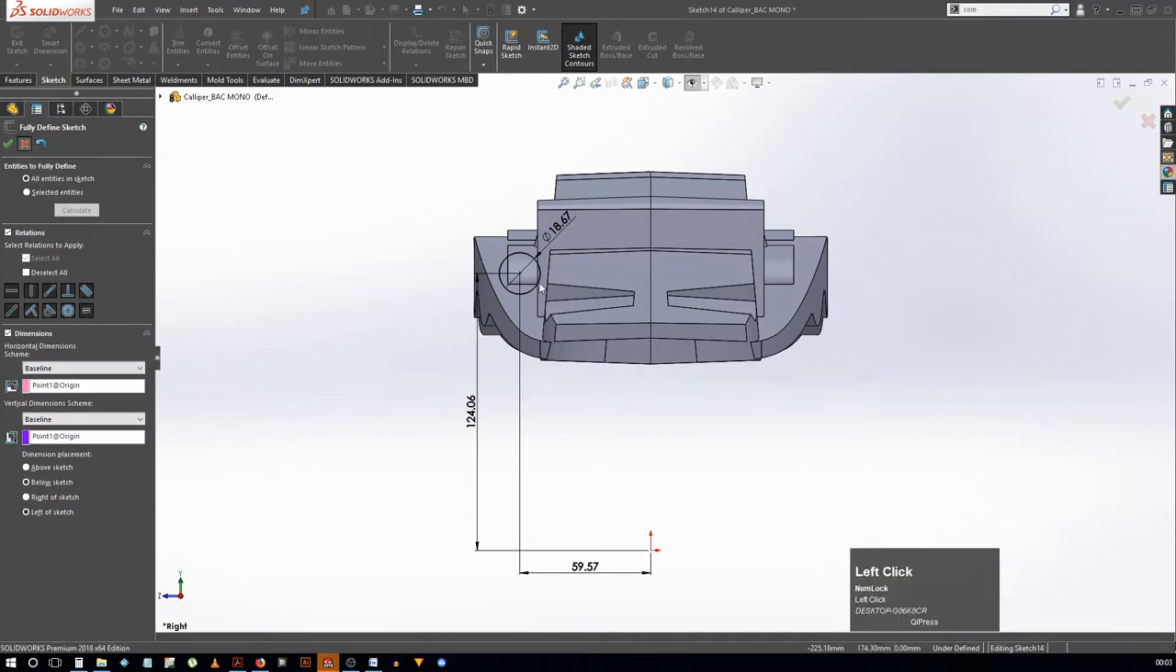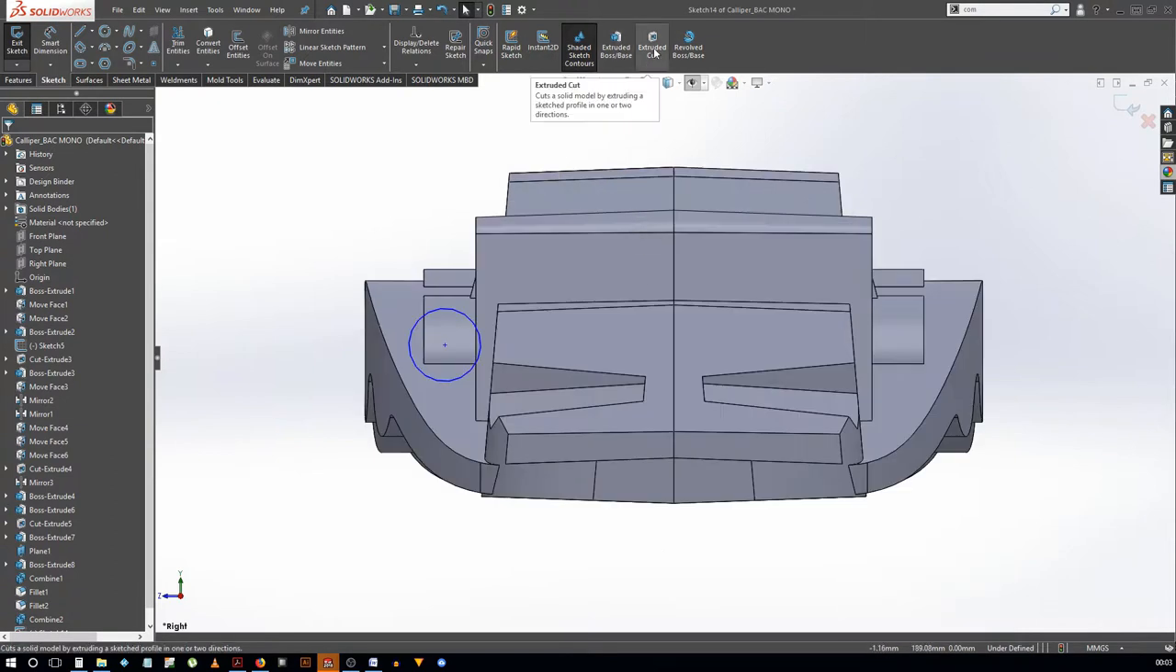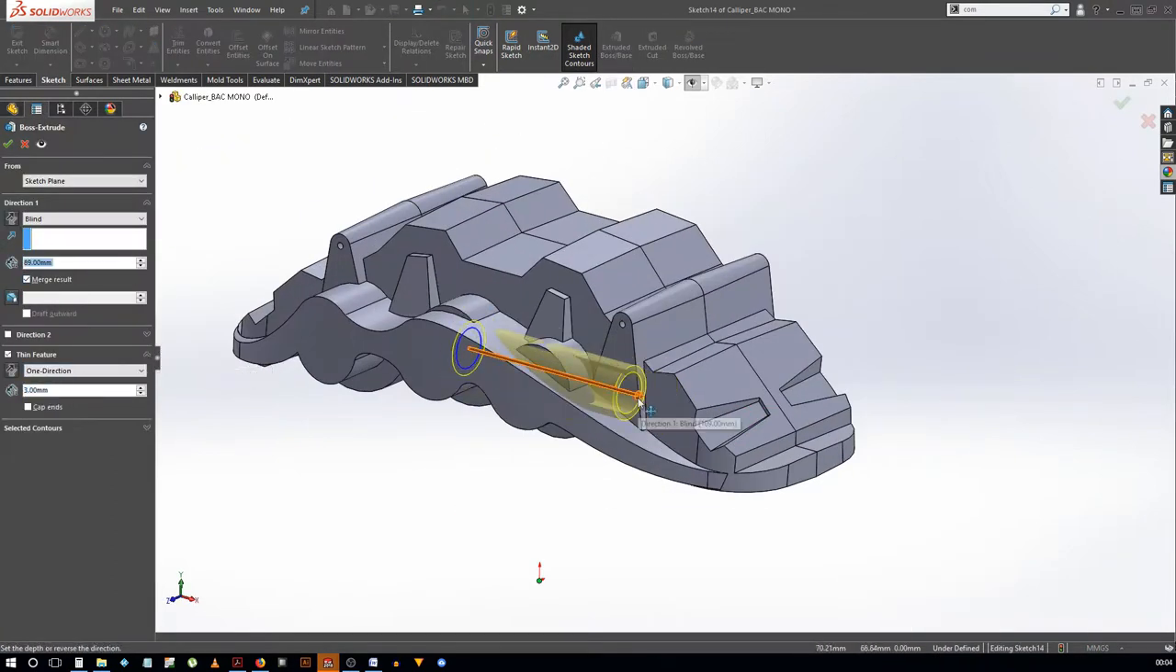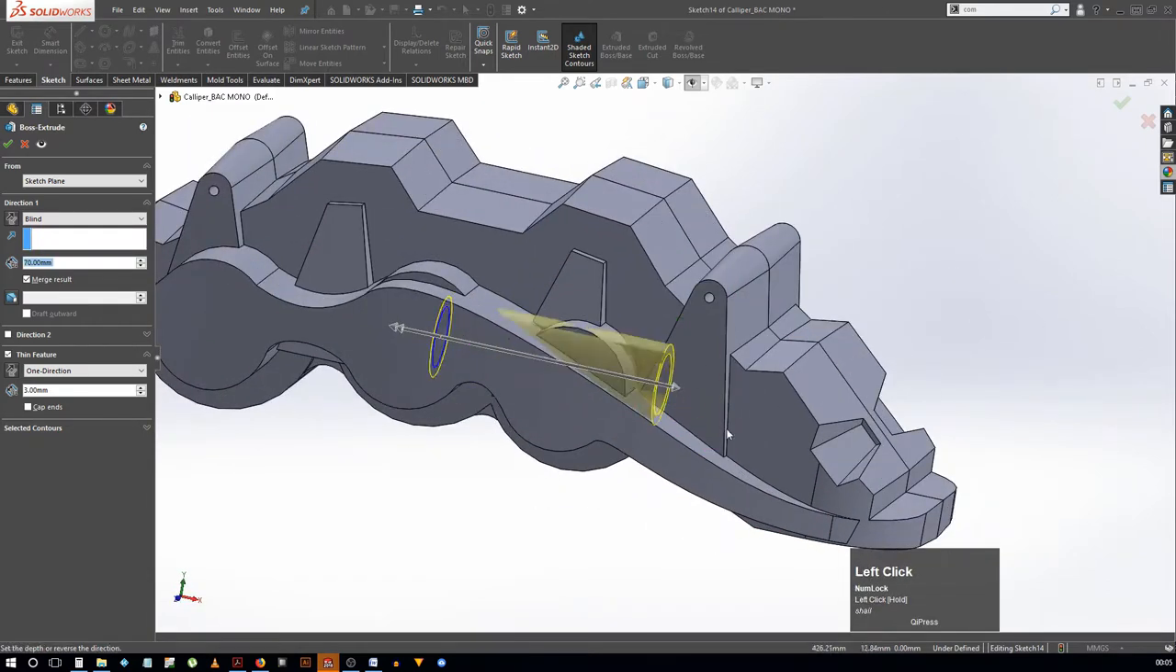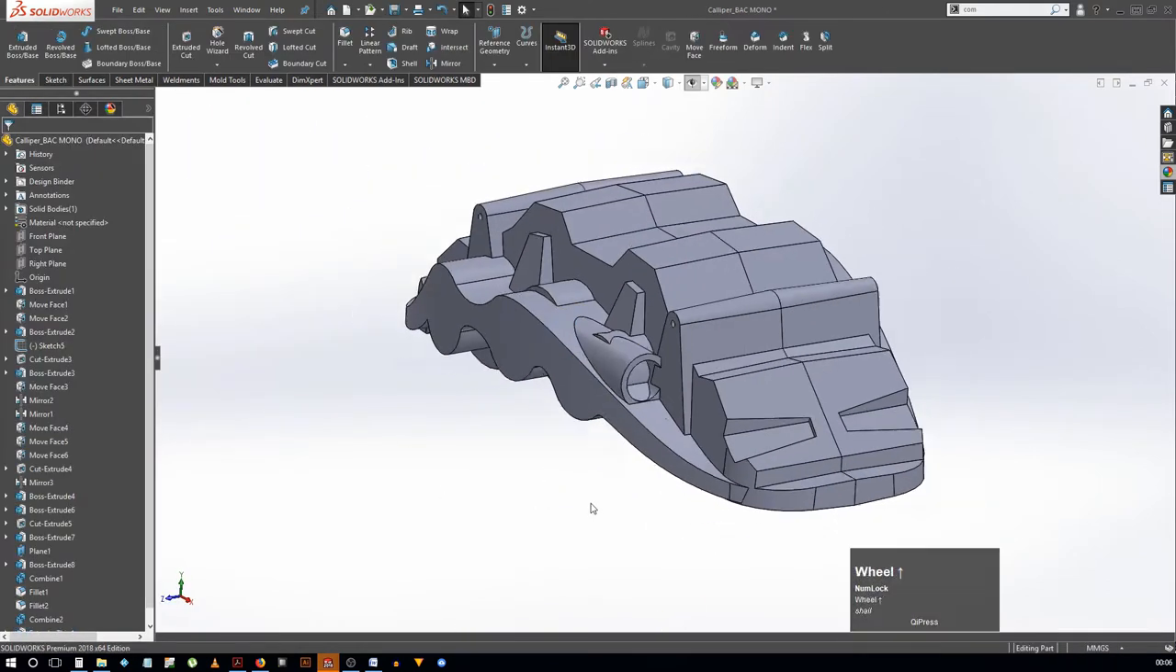Now, let's use thin extrude to model the feature. You can see here that if I need to change the direction of extrusion, I only need to select an edge and it will be done. Let's give it approximate dimensions and exit.